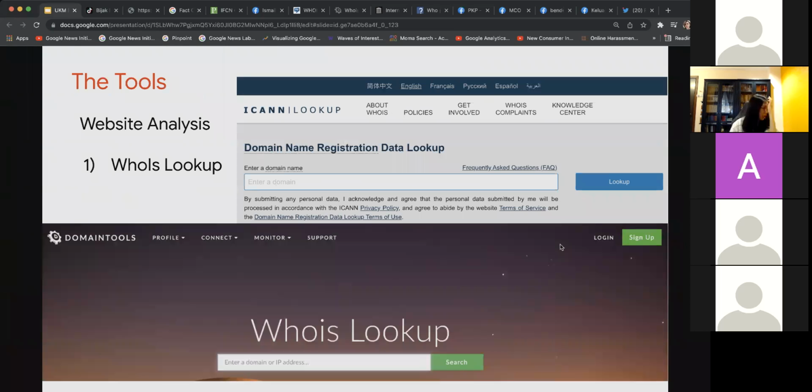So I'll just try to move on to the other tools because we're running out of time. We only have 20 minutes left. This is website analysis. If you want to analyze who owns a certain website, you can do a WHOIS lookup. There are many different tools. There is a website called ICANN WHOIS, and there's also DomainTools, which also does a WHOIS lookup. I can copy the links for you guys.